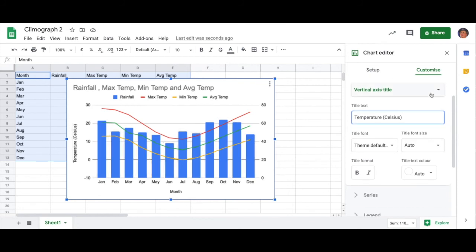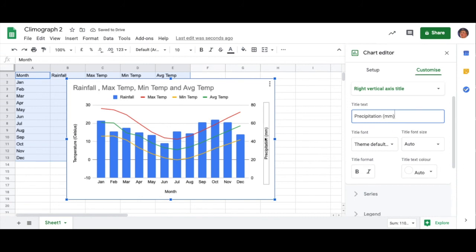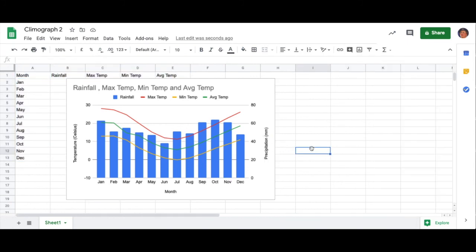So then what we need to do is we need to do the right vertical axis, and we do precipitation, and that's in millimeters. And now you can see that that's there. All right, and bingo, you have your Climograph. Much easier than doing it by hand.